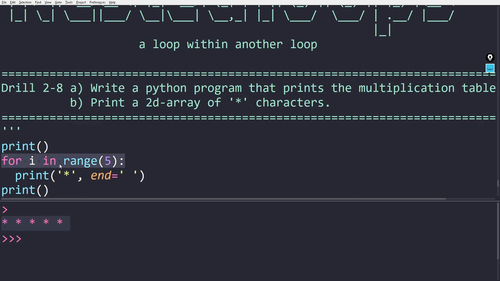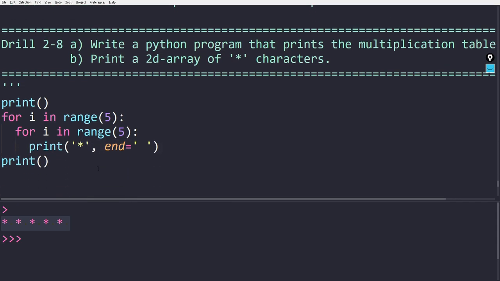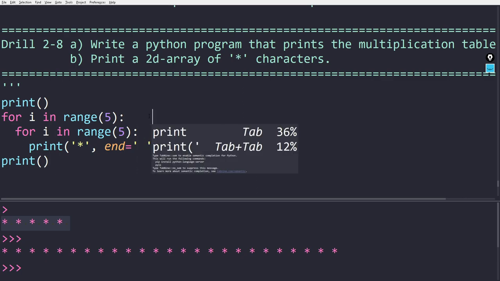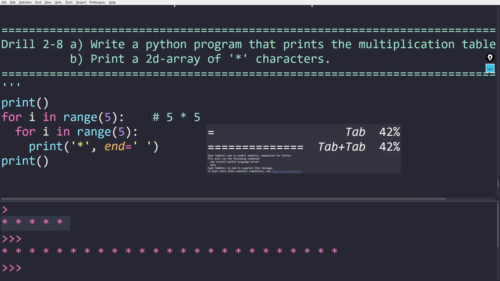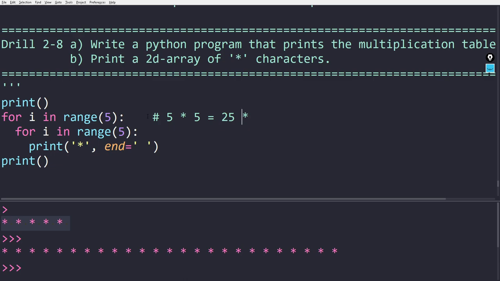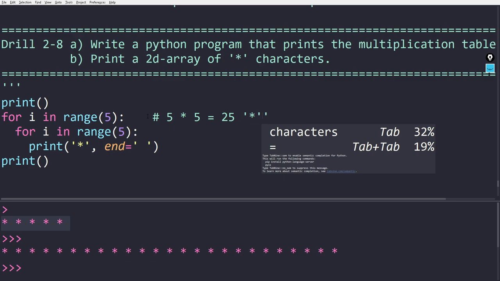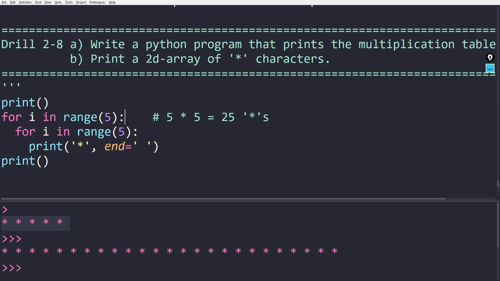So if I want a two-dimensional array, within my for loop I will come up with another for loop. In this case, if I run this, it merely gives me 5 times 5. The idea here is that 5 times 5 is equal to 25 stars or asterisks. If you nest a loop, it will run, depending on the external loop, n times n times. So if I have 5 in the external loop, then it will be multiplied with the internal.